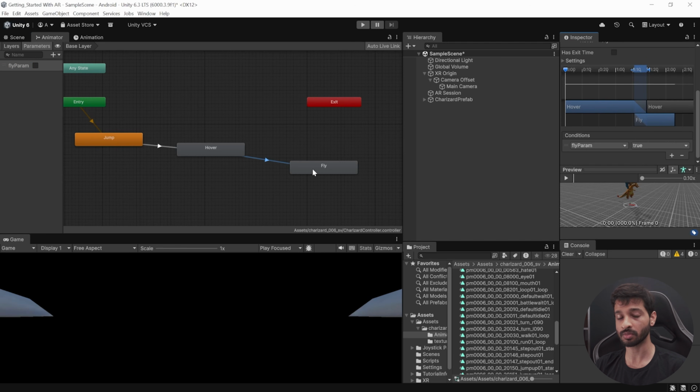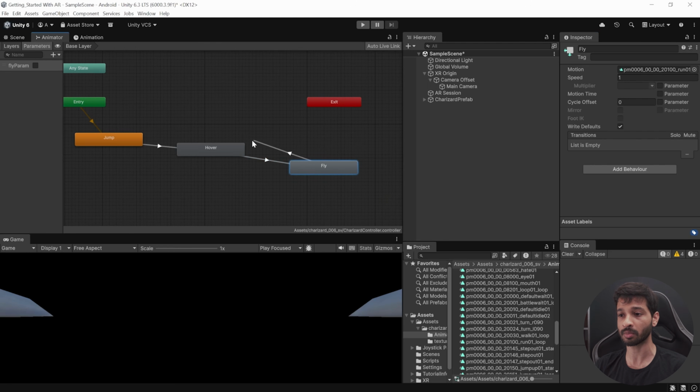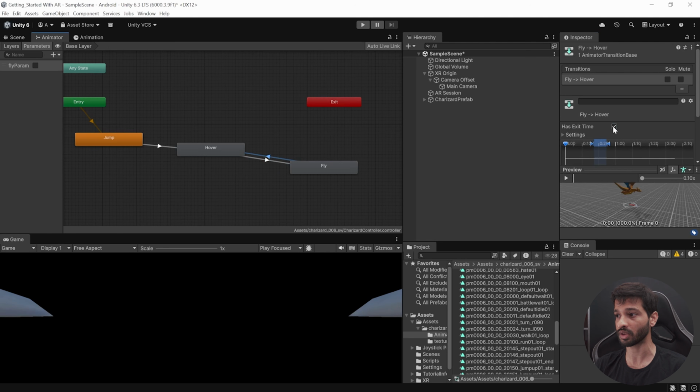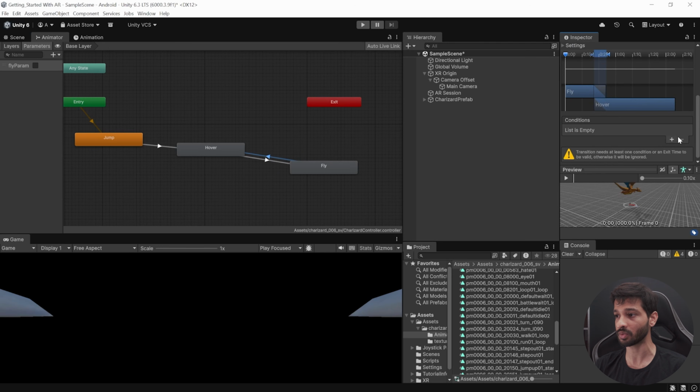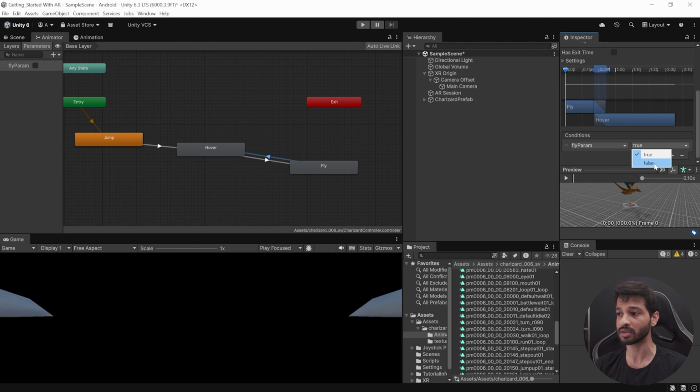Now we want the animation to be set back to the hover state when we are no longer pressing the joystick. So we'll make one more transition which goes from fly to hover. Select the transition and remove the has exit time. And this time we want to set the condition as param_fly, but set it to false.